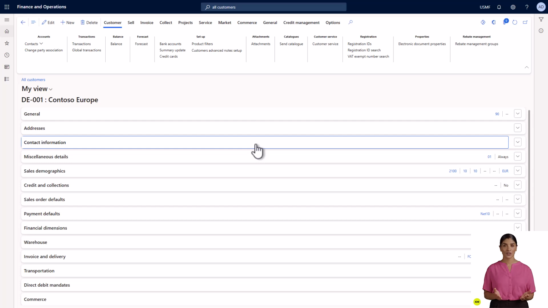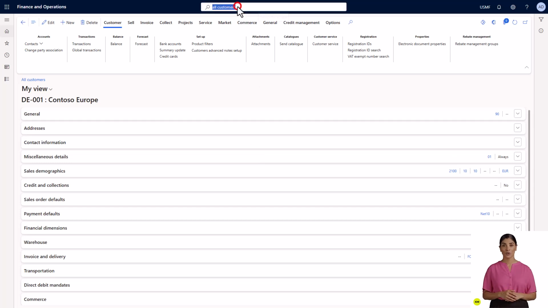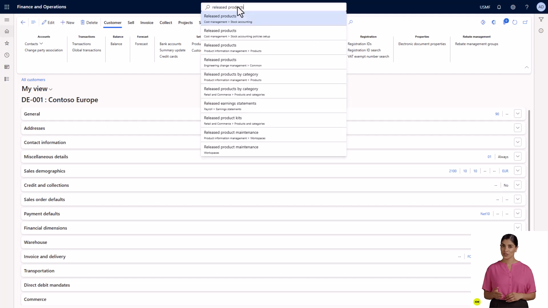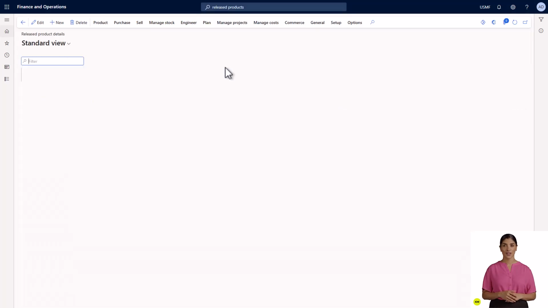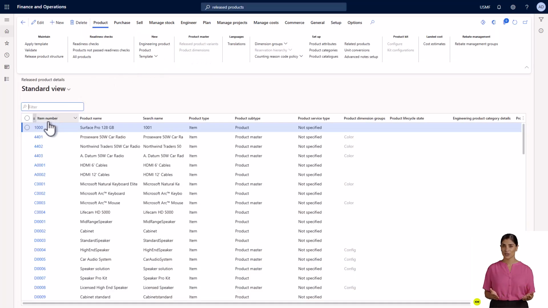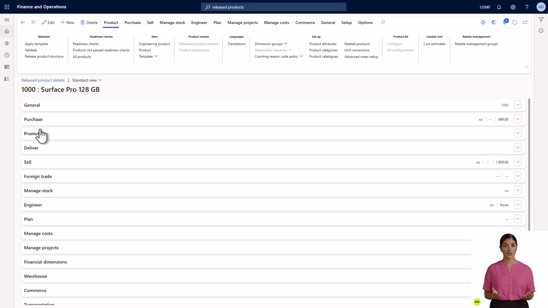Let's have a look at another example, a product master, or released products as they are called here. We see a list page with the normal format, and then if we click through, we'll get a master record. It mirrors the customer style.